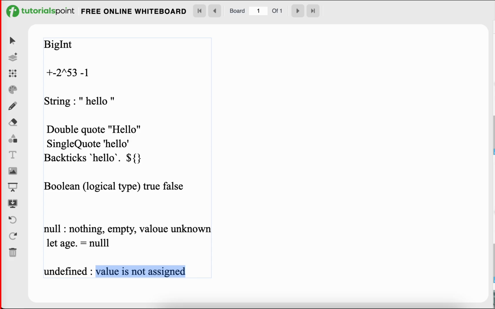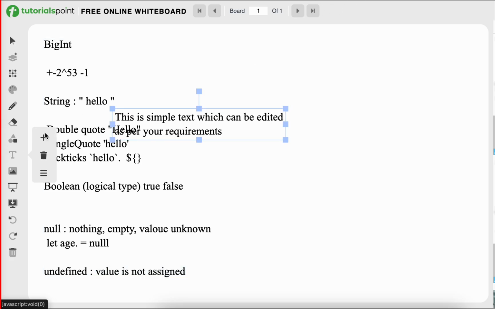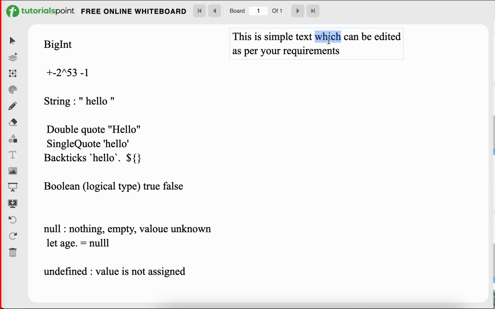After that there are two more things, object and symbols. The object type is special. All other types are called primitive because their value can contain only a single thing, be it a string or number or whatever.